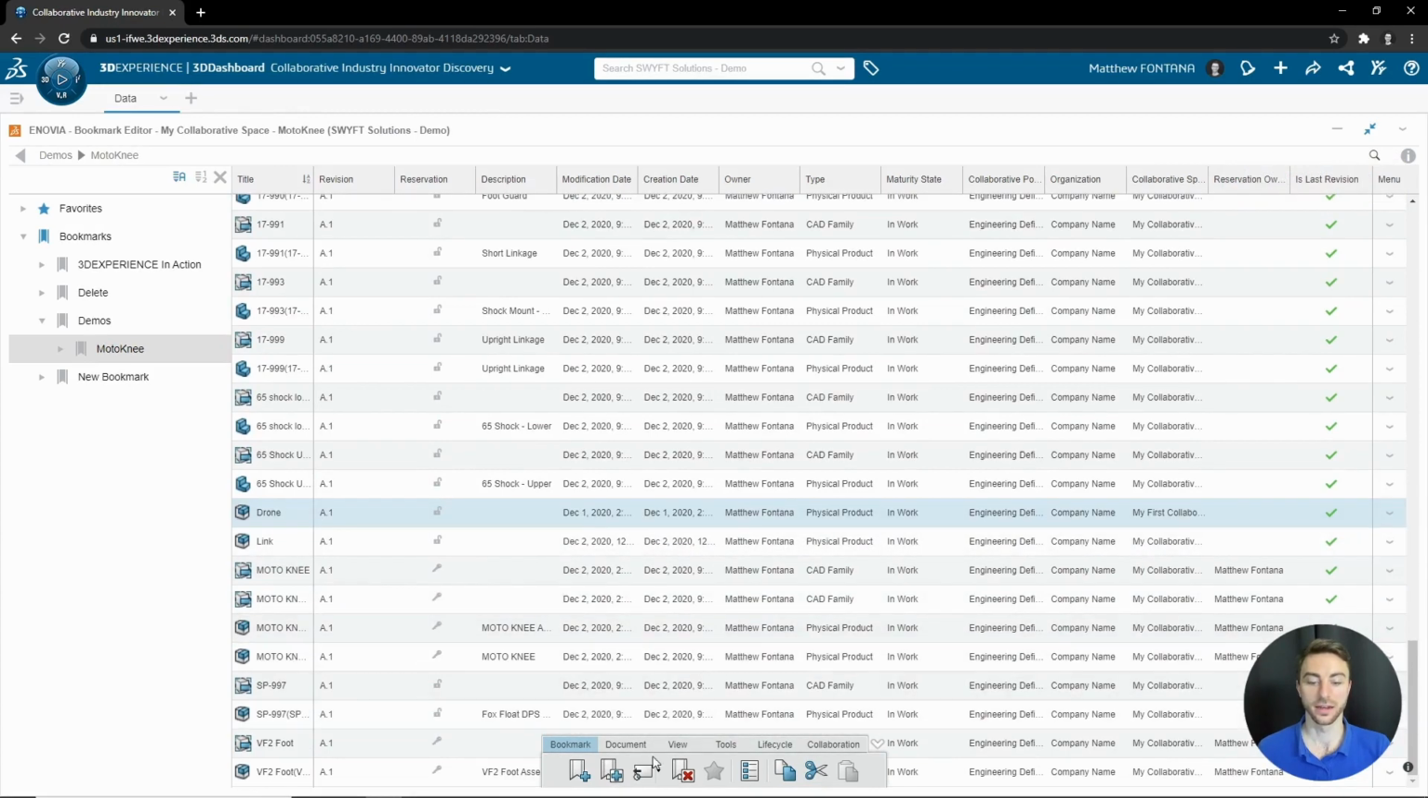Then here we have the option to replace revision. You'll have a column here, Is Last Revision, and it will have check marks. If there are no check marks, that means it's an out-of-date file. The way to bring it up to date is to replace by latest revision. You can also select a very specific revision. If you're on the latest revision but you'd like to go back, you can select to replace by that specific revision. If you would like to remove content from a collaborative space, you have the remove content option.